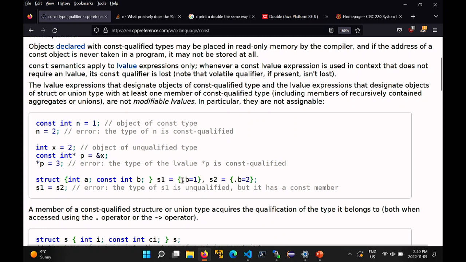So here we make a variable s1. It has a member A and a member B. B gets assigned the value 1. Here we've got s2. B gets the value 2. And A in both cases is 0, because A is a member of a structure that hasn't been initialized yet, so it gets zero initialized.